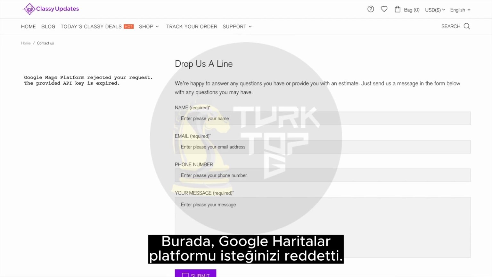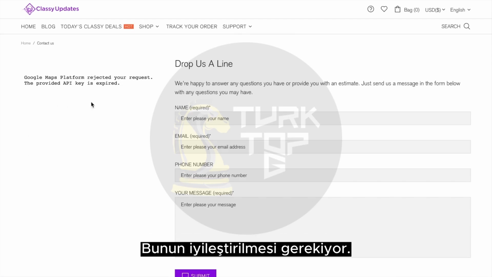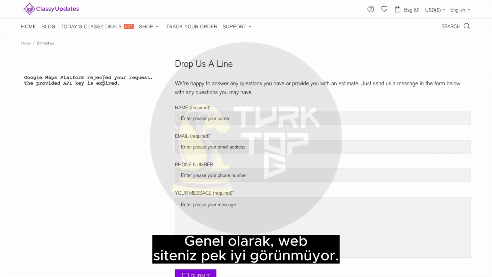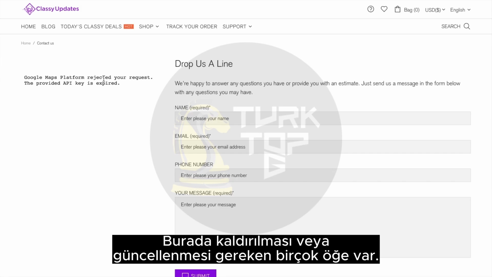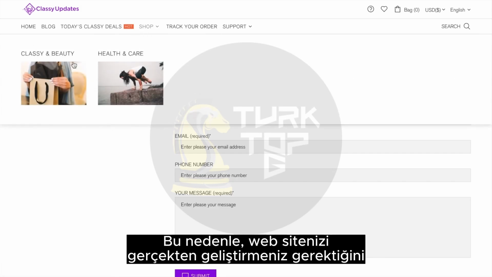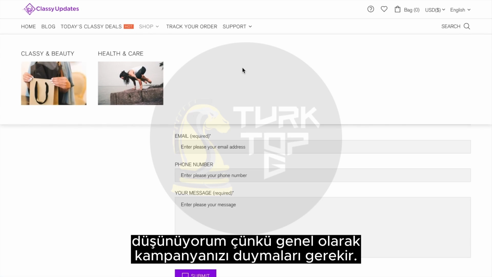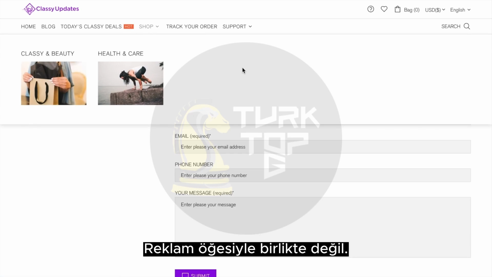Here, the Google Maps platform rejected your request. This needs to be improved. Overall, your website is not looking too good. It looks unfinished. It doesn't look professional. There's a lot of elements here that need to be removed or updated. So I think you really need to improve your website, because overall, the issue here with your campaign, it isn't with the ad creative, it isn't with the ad statistics, it's because of your website.